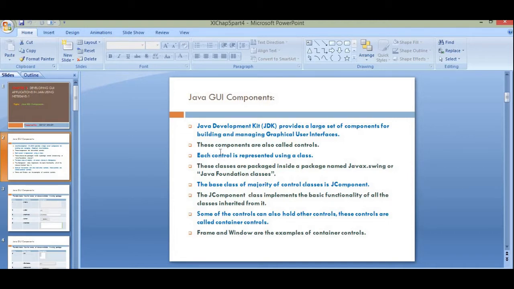And the control from which these child classes or derived classes acquire or inherit the characteristics is known as the base class. Since most of the controls inside the Java Development Kit acquire or inherit the characteristics of the JComponent control, we can say that the base class of the majority of the control classes is JComponent. The JComponent class implements the basic functionality of all the classes inherited from it.